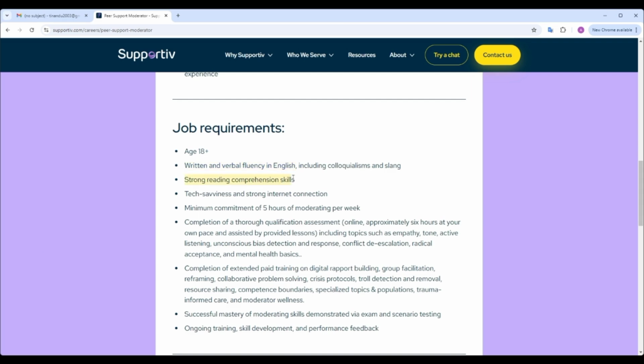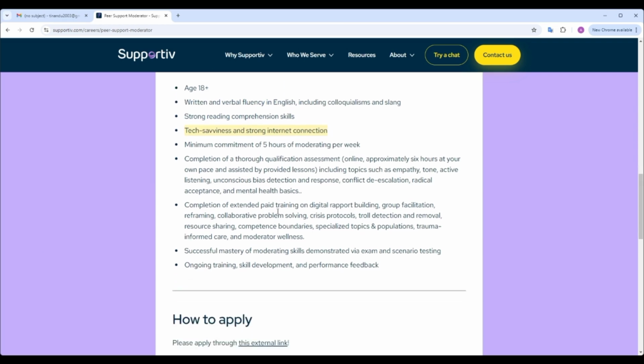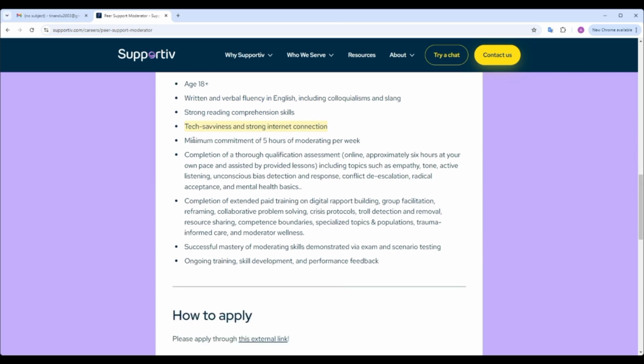Okay. Strong reading comprehension skills. Tech savviness and strong internet connection. Of course, you can't do this without internet connection. And there's a minimum commitment of 5 hours of moderating per week. So this is the minimum of 5 hours per week.